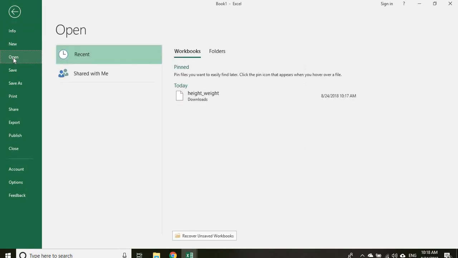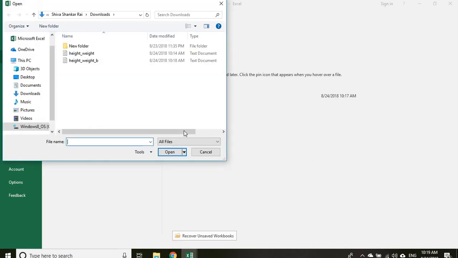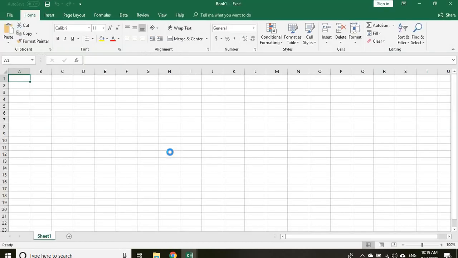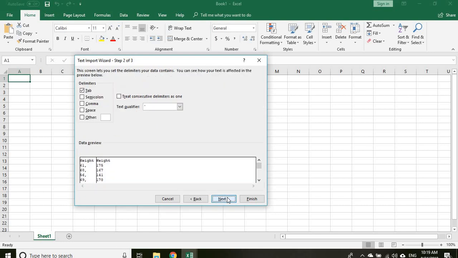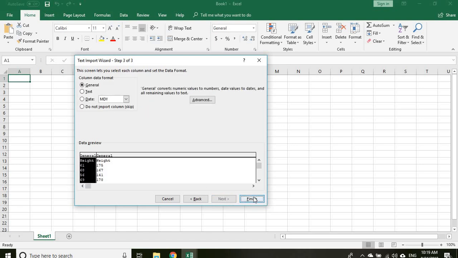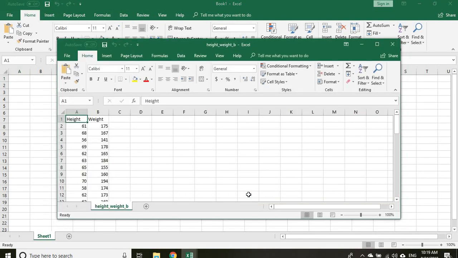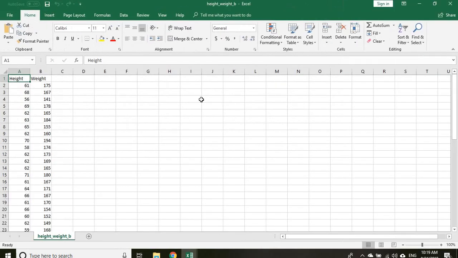File, open, browse, and here since we have already chosen all files, click on height weight B and open. Delimited should be chosen. Click next. Here you can see that the data is separated by commas, so let's click on comma and space. Then it will give us two columns. Click on next and finish it. That's how this looks.